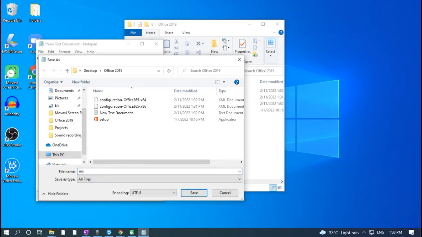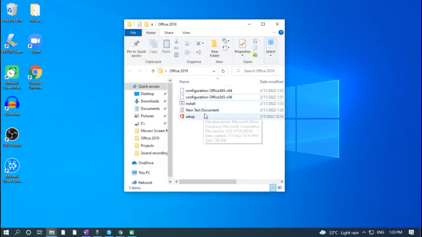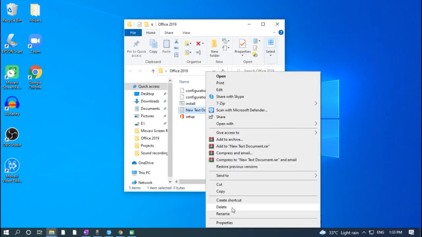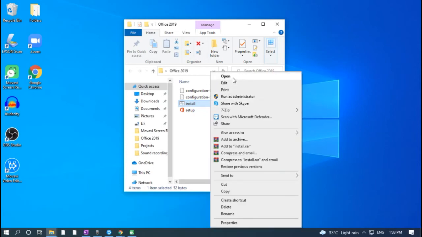Now, we will save this file in BAT format. Name it anything you want. In my case, I will name it install.bat. After saving the file, you can delete the TXT document you just created. Now let's install. Just right-click on the install.bat file and select Open.